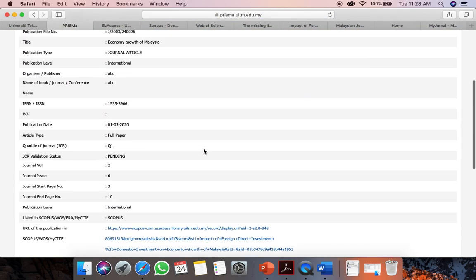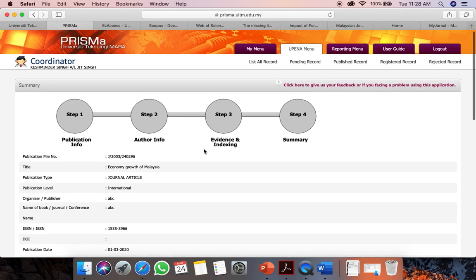Right, because I'm also the PRiSMA coordinator, so once you have uploaded, I'll be able to view all your information. Okay, so please, yeah, try to follow all these simple instructions, and please upload the correct evidence. Then it will be much more easier, right? So I hope that this tutorial will be helpful.